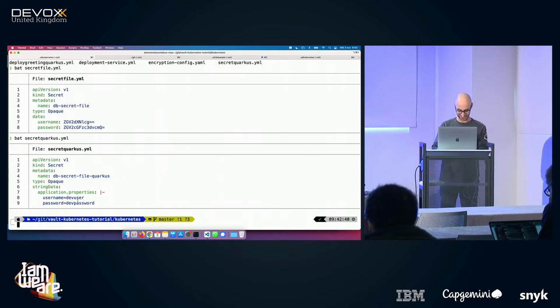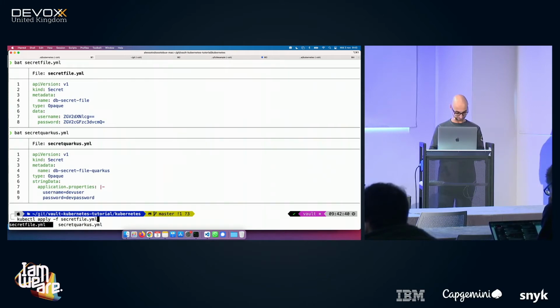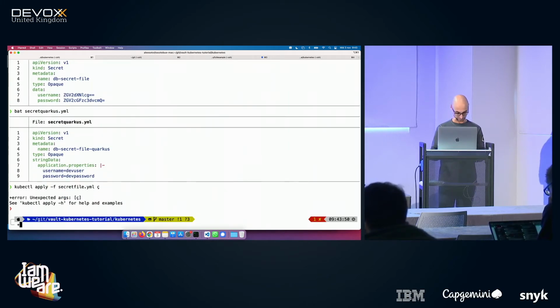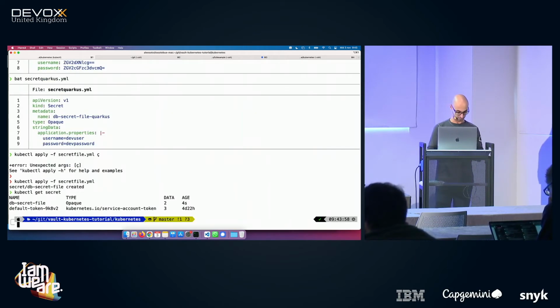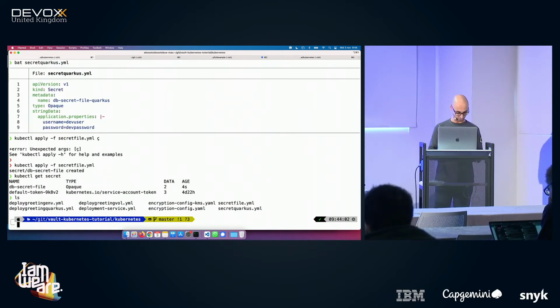Then let me do kubectl apply -f of the first secret file. Okay, now I've got here my secret, which is the db secret file. And let me show you this example.